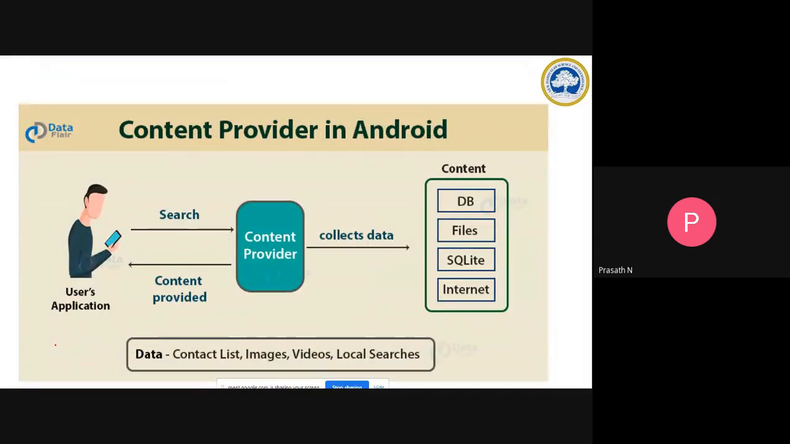This is also just an example of a content provider from an application point of view. The user will initially search for a query. When you search it, what happens? With the help of a centralized repository, I call it a content provider, you can collect the data. The data can be stored anywhere, either in a database or in a file, or in an SQLite database, or it can be on the internet also. It can be stored anywhere.